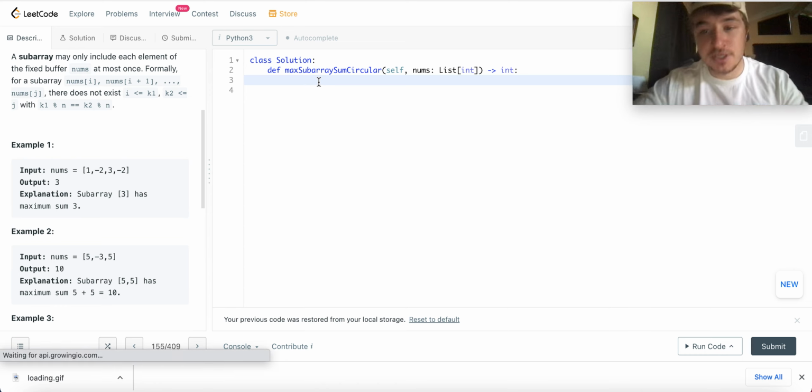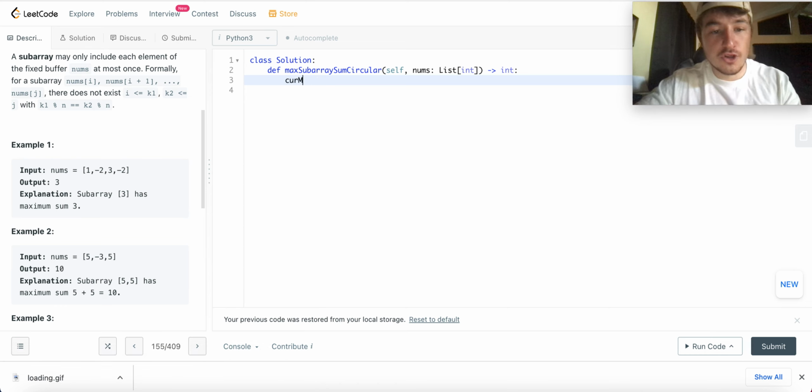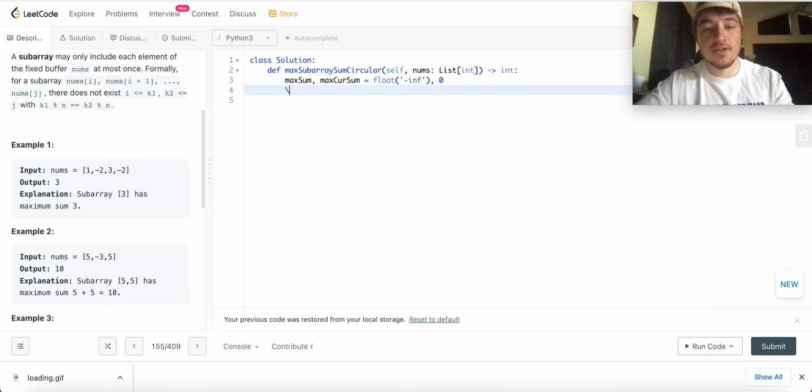So hopefully this didn't take too much time, but you basically have your current max sum and your max sum. So we'll call it max sum and max cur sum. The max sum we'll set equal to float negative infinity, just as an initial value so that it gets updated to something. And the max current sum is this.